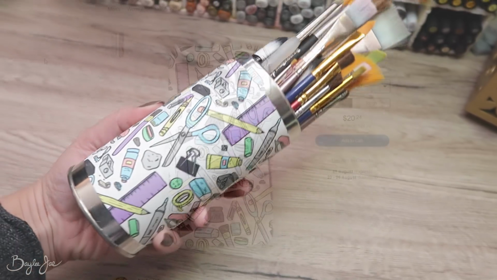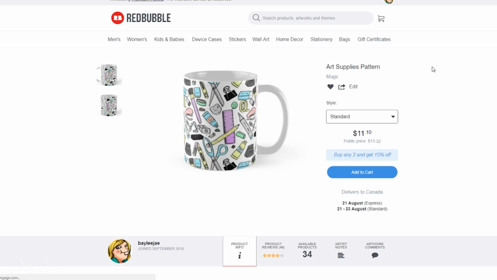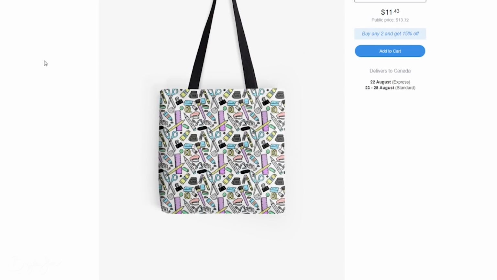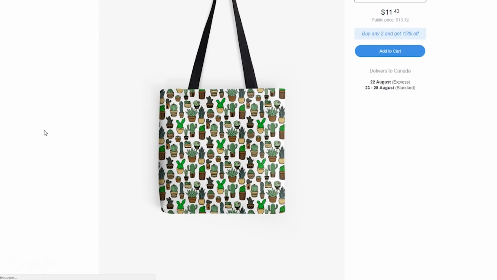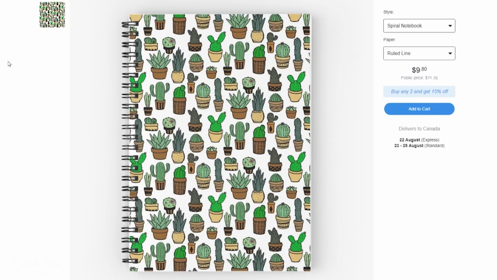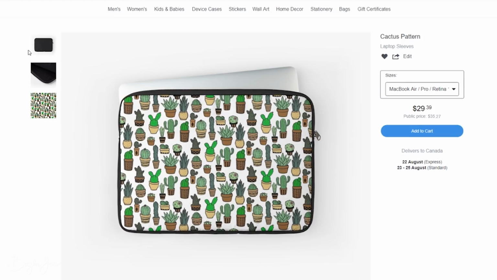Another thing you can do is put it on other merch. There are websites like Redbubble and Society6 that let you upload a design, and then you can order things like tote bags, mugs, pillowcases, clothes, all kinds of things with your designs on them. I ended up really liking my designs, so I added both of them to my Redbubble shop.